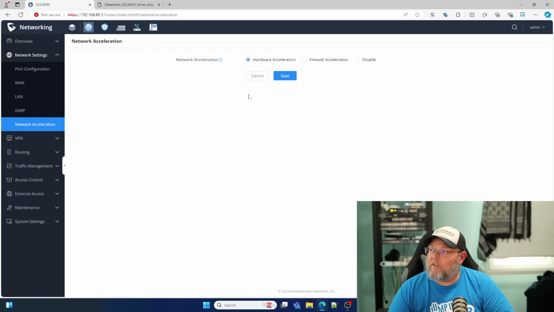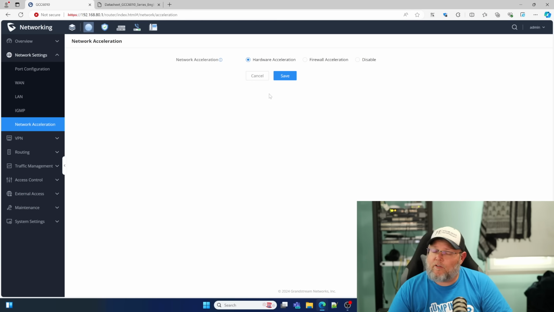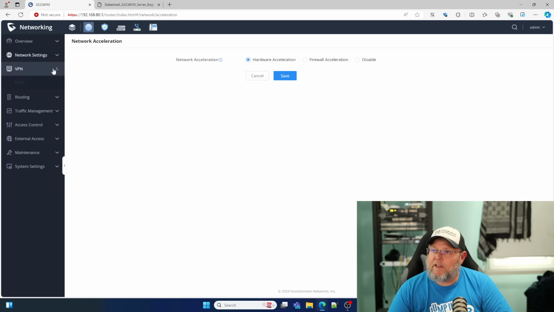We've got network acceleration right now. Hardware acceleration is turned on. With this turned on, I don't believe QoS works. Yeah, once enabled, QoS rate limit traffic statistics will not take effect. So we have to disable the acceleration if we want QoS, which we'll test when we get to that part of it.